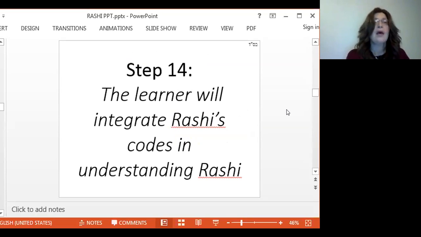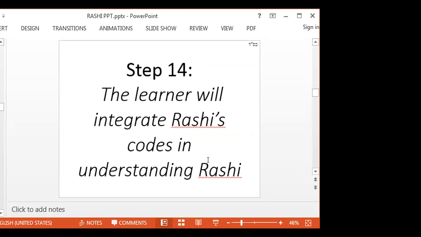Step 14. The learner will integrate Rashi codes in understanding Rashi. Sorry, can I interject? Sure. Just something I once learned from a friend of mine. If you know how to spell the word in Old French, if you Google it under images, often it will actually give you the picture of what you want. So you tell the kid, I'm not going to tell you the translation. If you have a smart board or something like that, it really works well. You Google it with the French word and click images. I did it with reeds, when Moshe was in the reeds, and the cucumbers, it works.